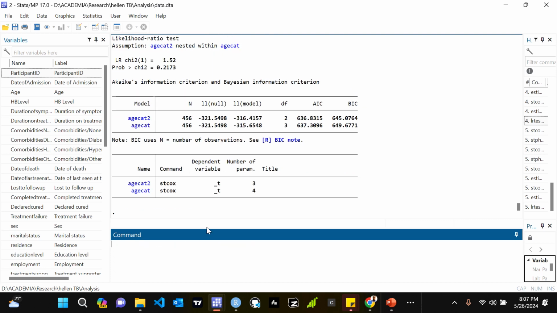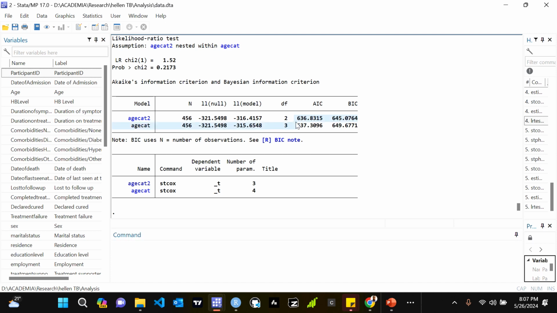Let's see if these two things say the same thing. We can see that age cat 2 has a lower AIC and a lower BIC than age cat. Remember, age cat 2 is the one we categorized using what the model told us to do, and age cat is the one we categorized using the histogram, the eyeballing thing. So you see that they both coincide by saying that the one that the model told us is better.